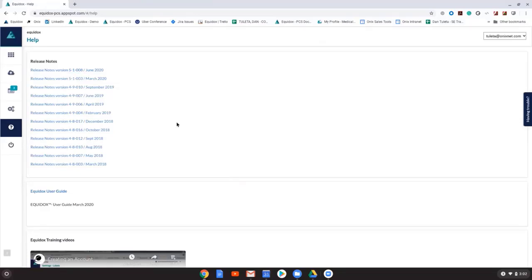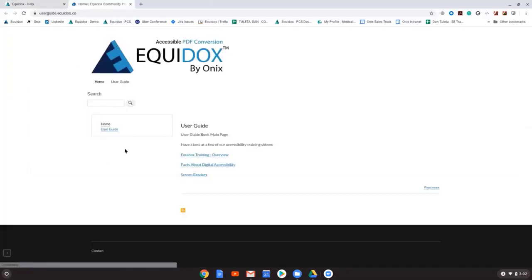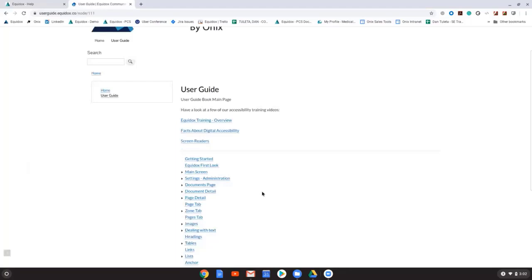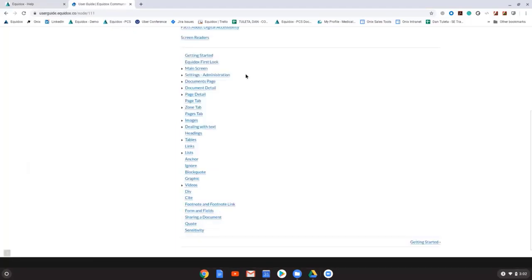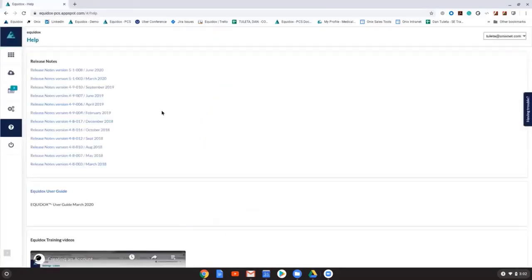We also have an end user guide in the application as well, which opens up in a Drupal site. And there's plenty of information and resources in here for all of those basic how-to questions when using Equidox. So we take training and support of our users very seriously with Equidox.